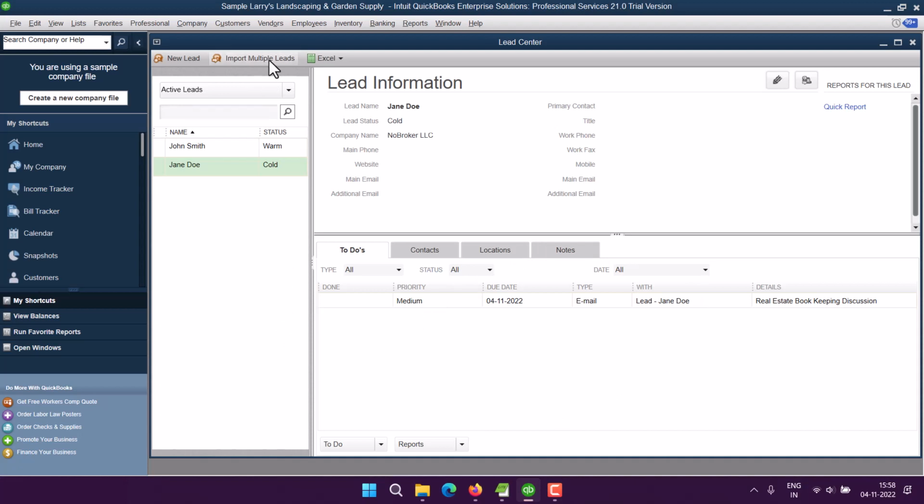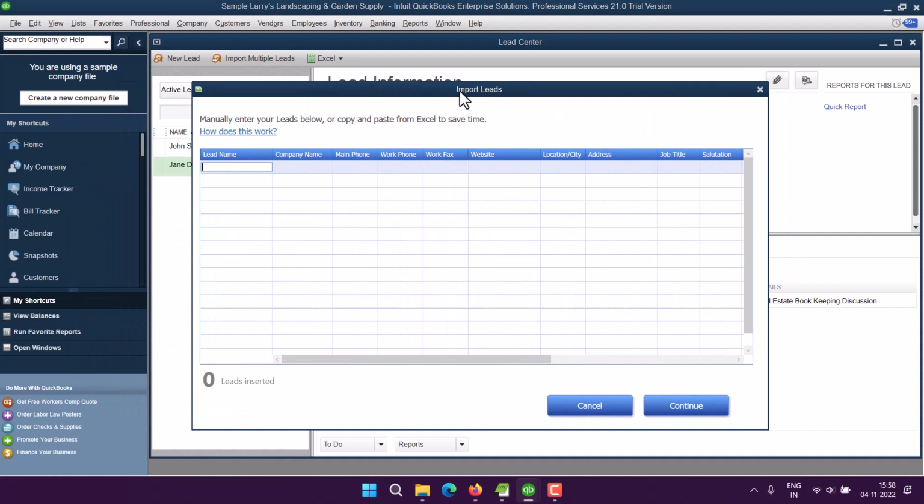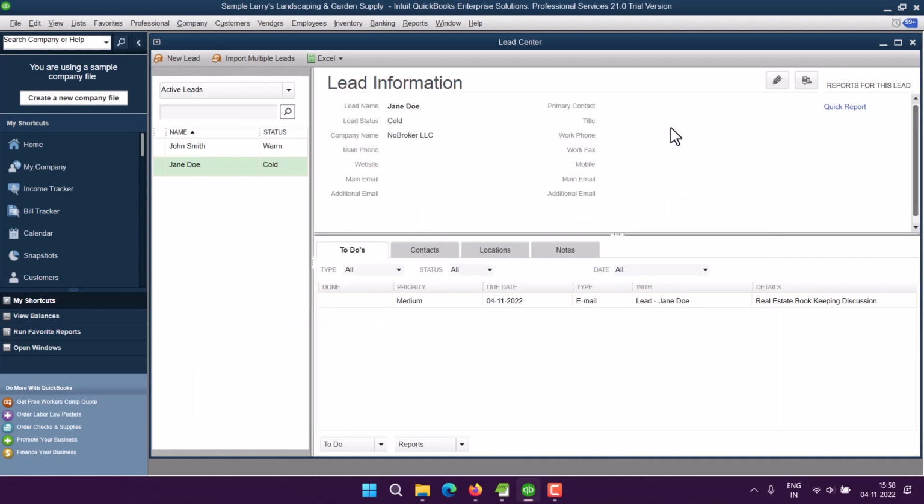Then there is also Import Multiple Leads. Say if you have an Excel spreadsheet, you can simply copy your content from there and paste it, or simply type it manually. Go with either one of those. That sort of option is also there, but make sure that when you go with that option, you are using lead name, company name, phone, work phone type of columns in that spreadsheet as well. So you'll have to do a bit of work for that. So let me close this.